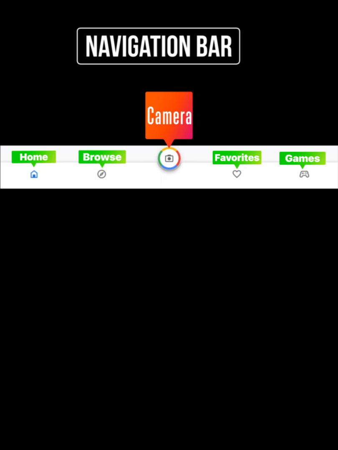Let's start with the navigation bar. You have a Home, Browse, Camera, Favorites, and Games icons at the bottom of your app screen. Home is where you will find all of the many connections and layers of Google's curation.